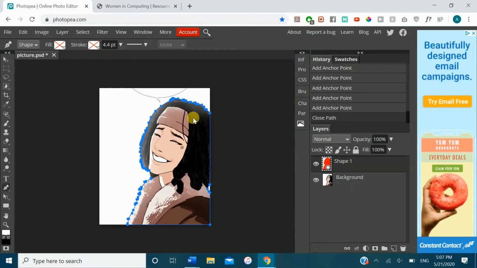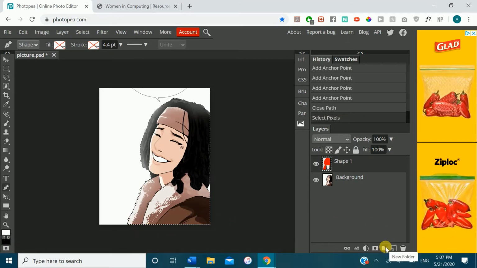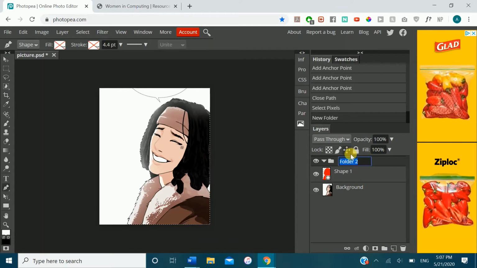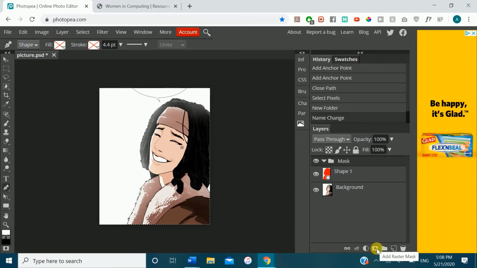Alright, so now I have the entire shape traced. Now I'm just going to right click and hit make selection. So you notice now this is all selected, and now we're going to apply the mask. So we're going to actually create a new folder. I'm just going to call it mask. Right, and you'll see this is still selected. That's perfect. We want to select the mask folder, and then we want to hit the mask icon. If you scroll over, it should say add raster mask, and it kind of looks like a little camera.